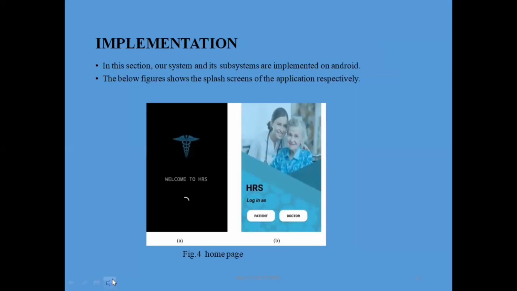Implementation. In this section, our system and subsystems are implemented as shown in figure 4. Figure 4 shows the splash screen which welcomes you to the application. The application homepage consists of the patient and doctor panels. Patients and doctors register for the application to be able to access the patient and doctor dashboards.